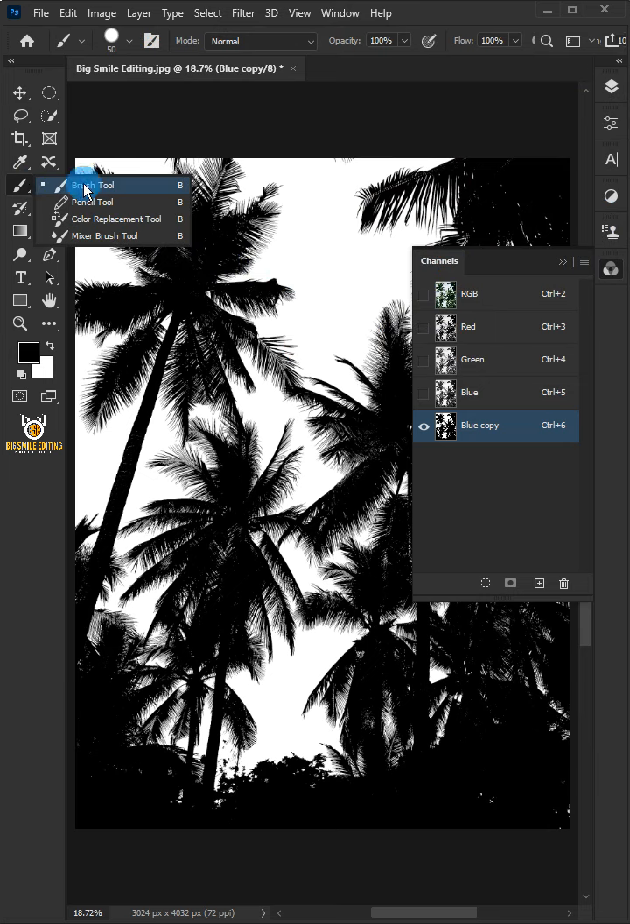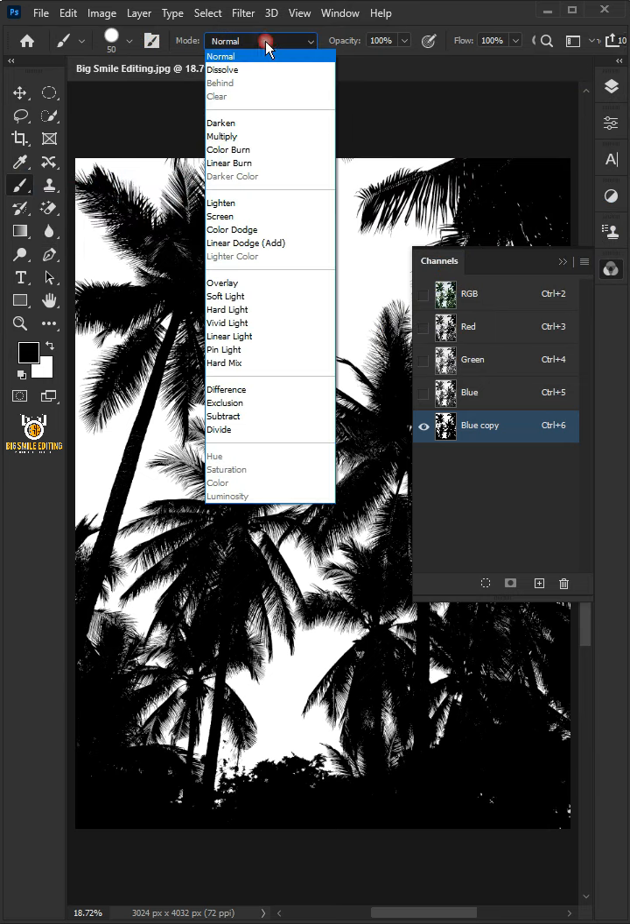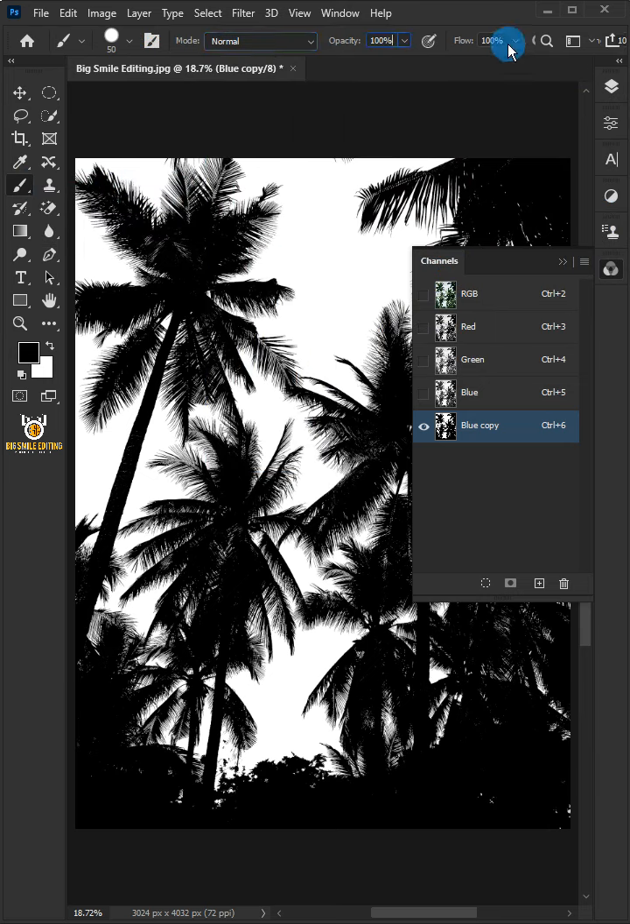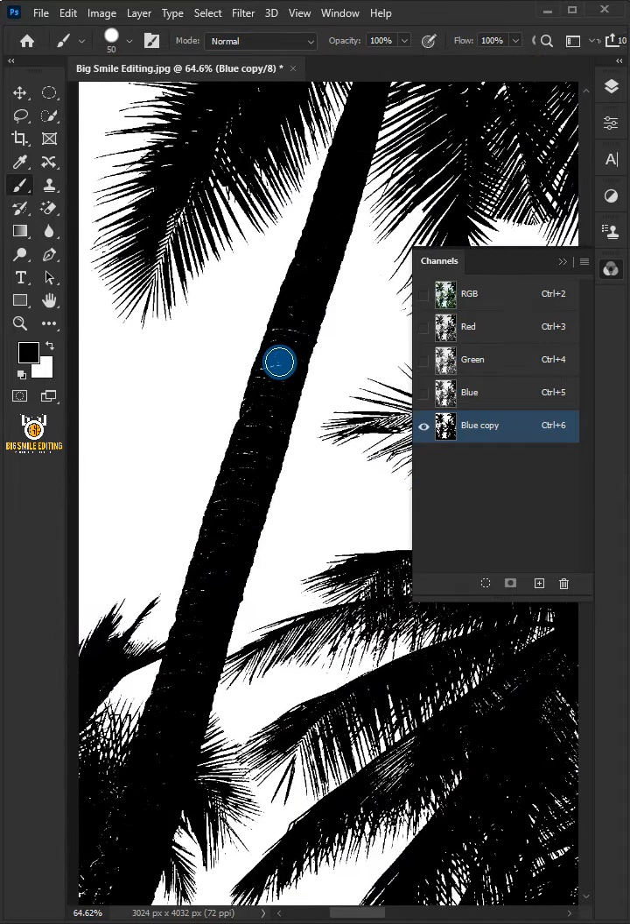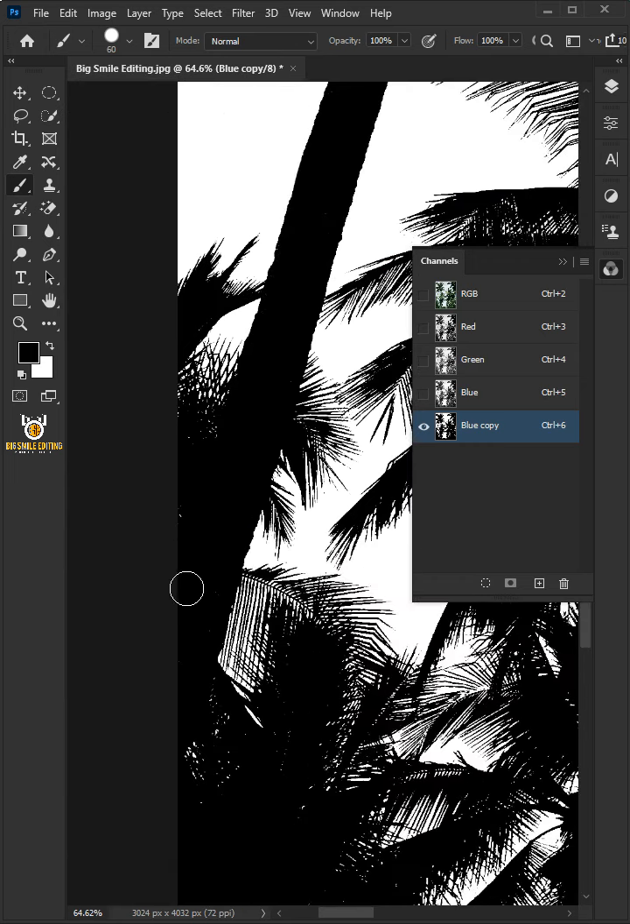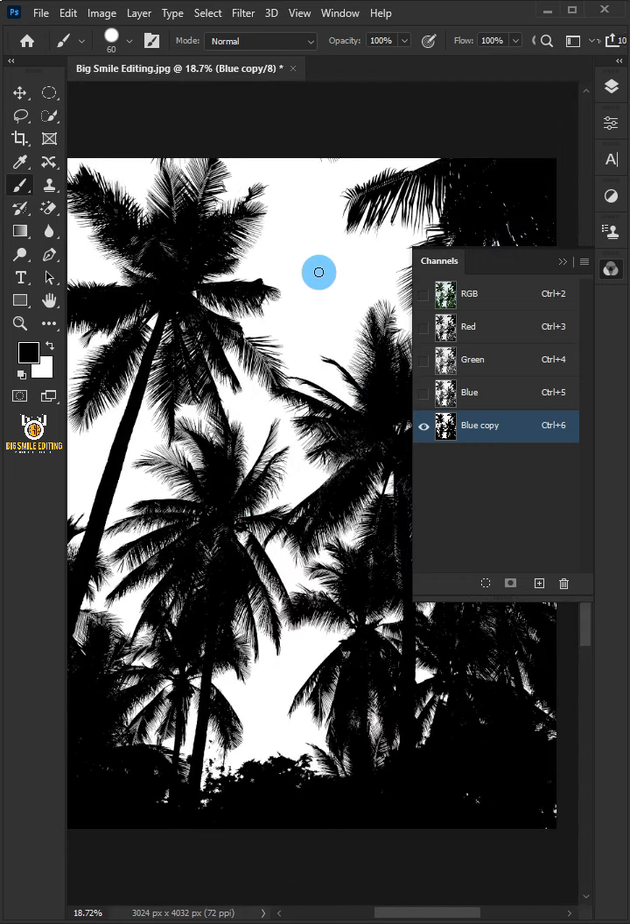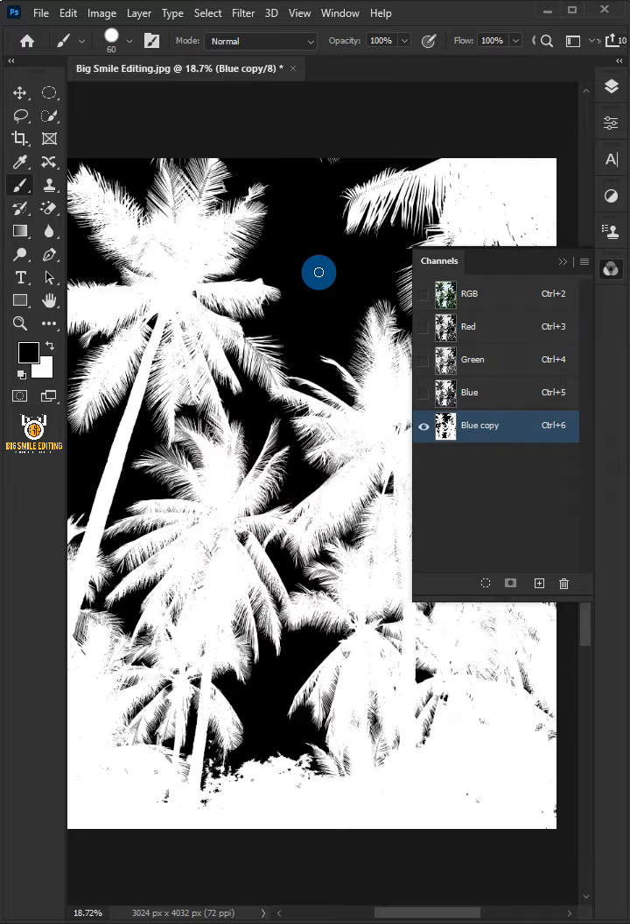Select the brush tool, and choose the hard round brush. And the opacity, 100%, flow, 100%. Press the left and right square bracket key to increase or decrease brush size. And paint these areas. Press Ctrl-I to invert the blue channel copy.